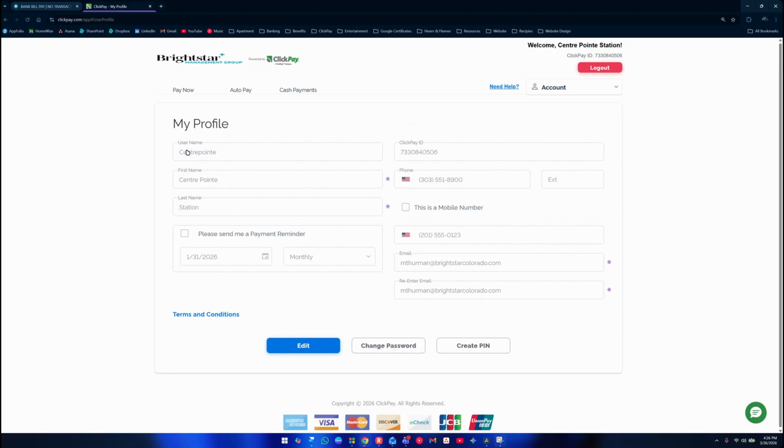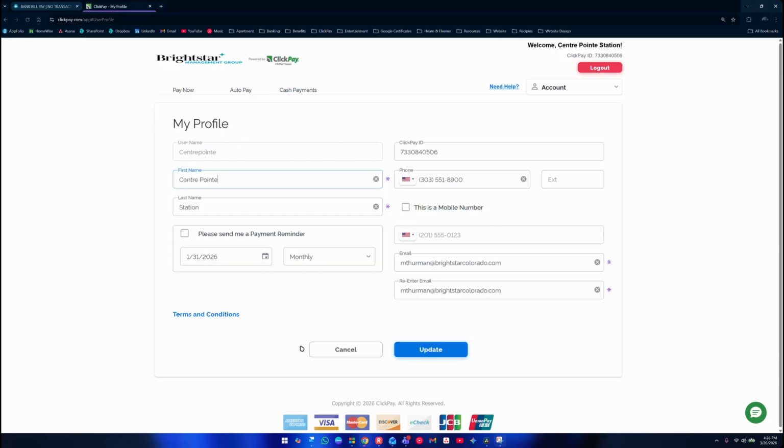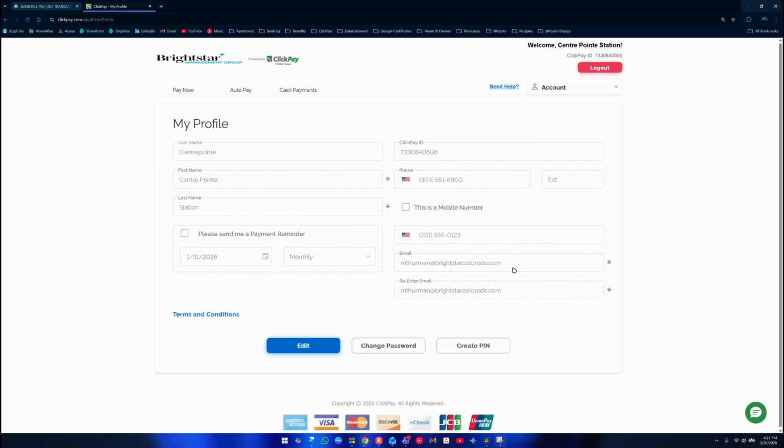If you do need to update any information in here, there is this blue edit button which you can click, and then you'll be able to adjust your first name, last name, your payment reminders, your phone number, your email that you want notifications for on the account. So I just wanted to give a quick overview of that.